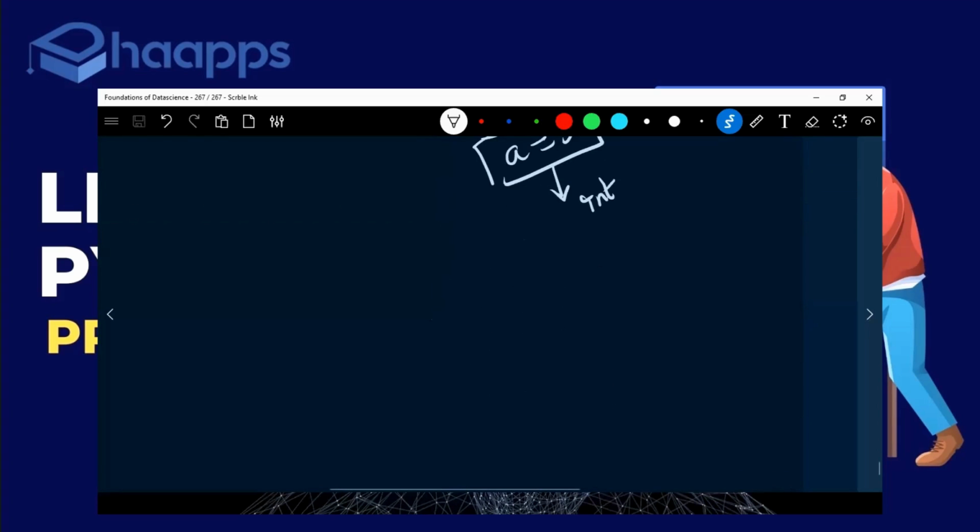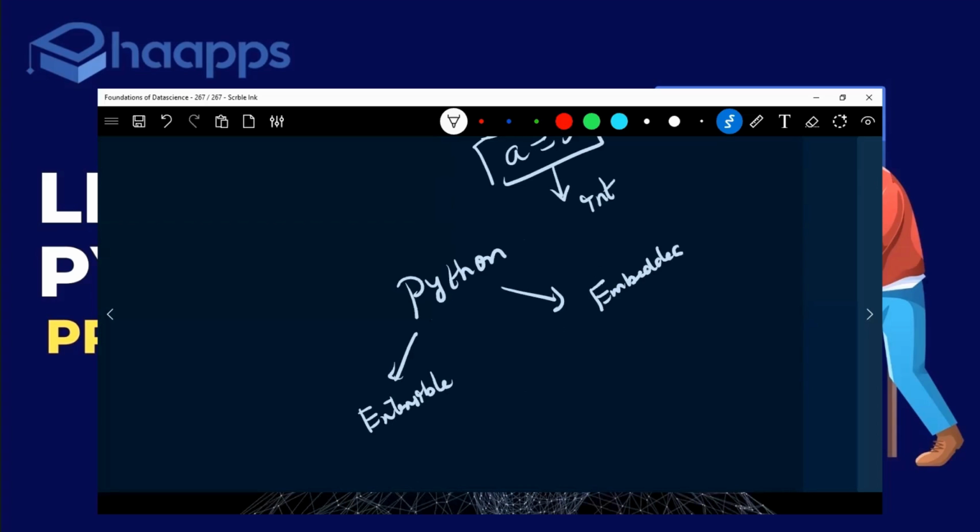So these are all features of what exactly the Python programming language is. It gives you overall clarity on what exactly it is. Okay, next. Python is extensible, and at the same time, Python is embedded.